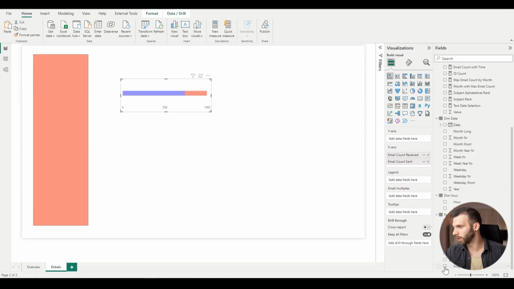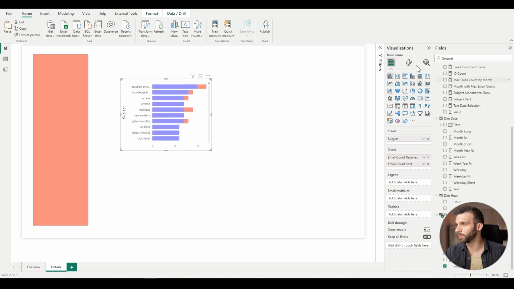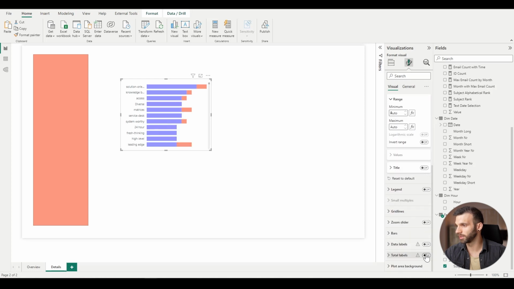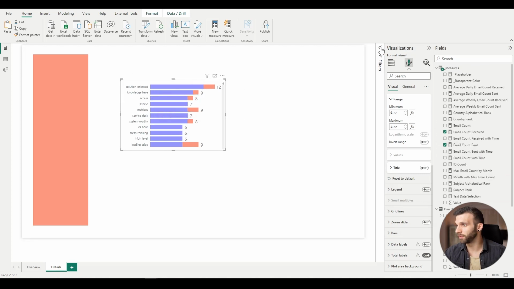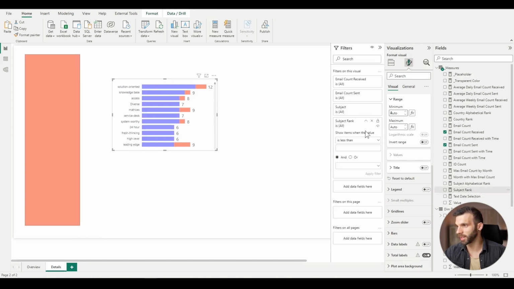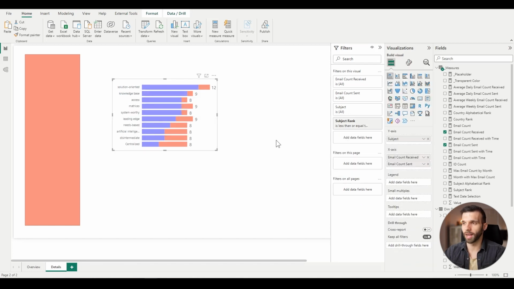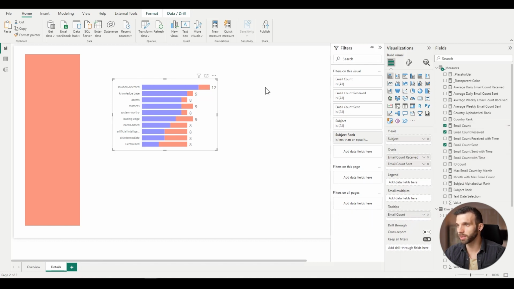But we will put subject to the y-axis, make it larger, remove the y-axis title and remove the x-axis completely. Add the total labels. And what we want to have here is only the top 10 values. We have some measures for it. There is a subject rank measure where we can put it less than or equal to 10. So it's gonna be the first 10 values. And this is necessary for the ties. If we have two subjects with the same email count, it will rank them alphabetically. I'm gonna put tooltips email count and I will sort it based on the total email count.